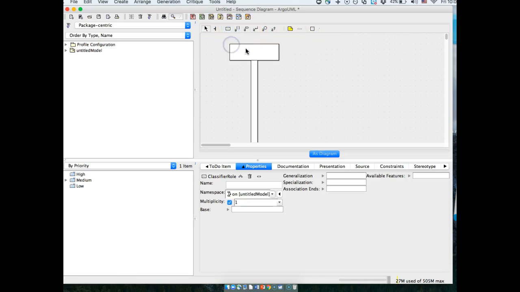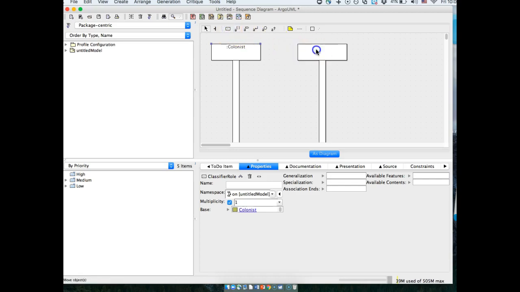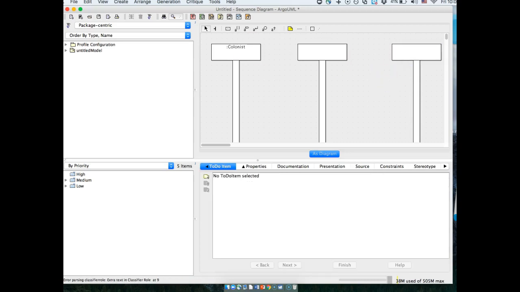Gonna put a lifeline here. Gonna call it a colonist. So AC is an instance of my colonist class. I'm gonna just move it to the left, and then I have my housing application object, and I have my payment method object. Alright, so keep in mind that in a sequence diagram we talk about methods.